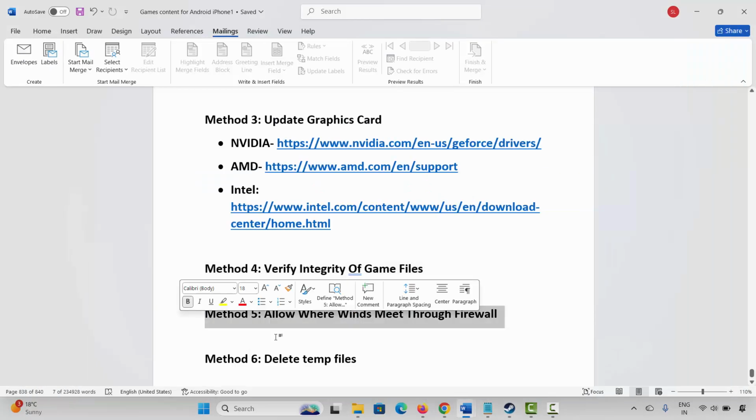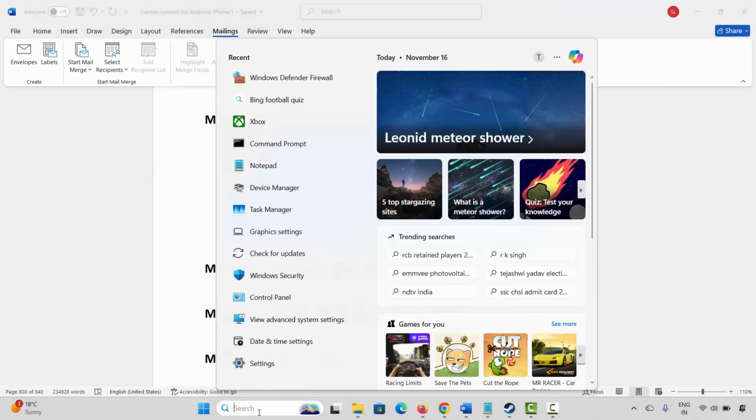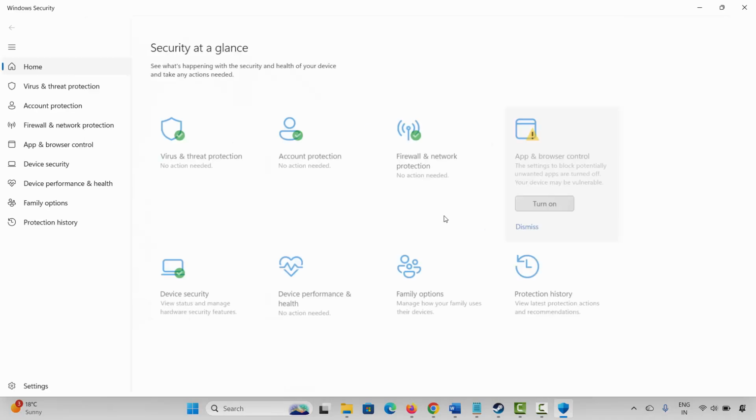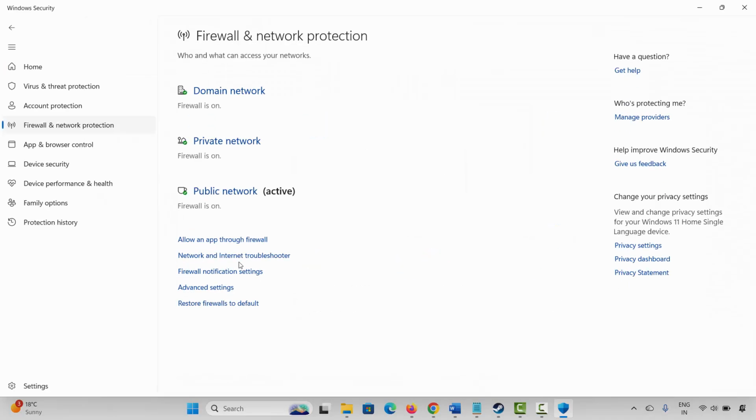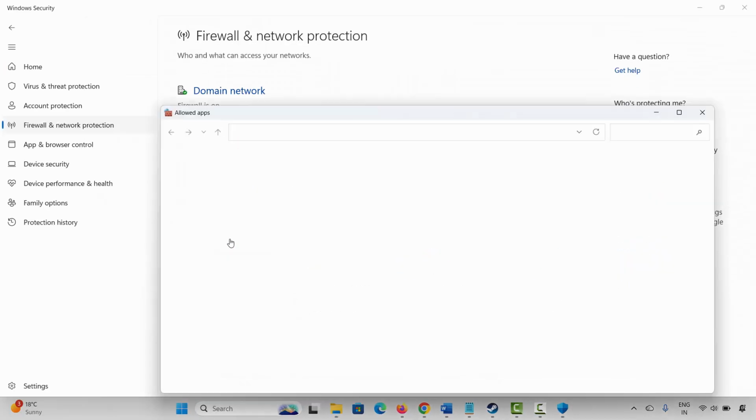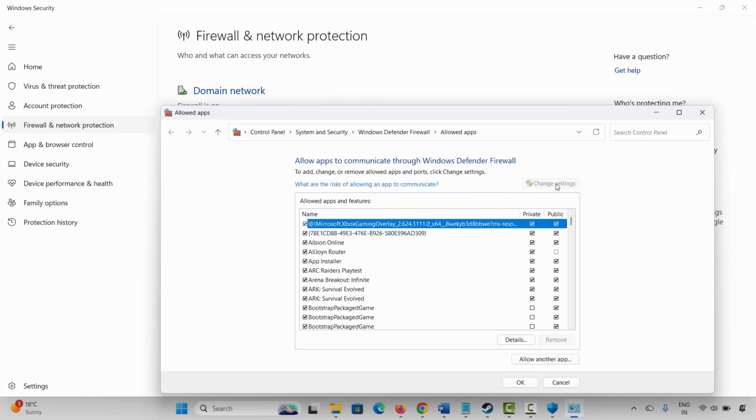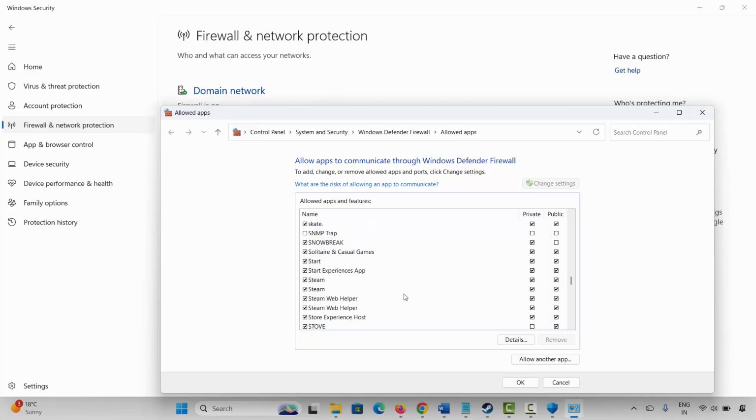Next is to allow the game through firewall. For that, go to the Windows search for Windows security. Now click on firewall network protection, then click on allow an app through firewall. Now click on change settings. After that, here you have to search for the game if it's listed.